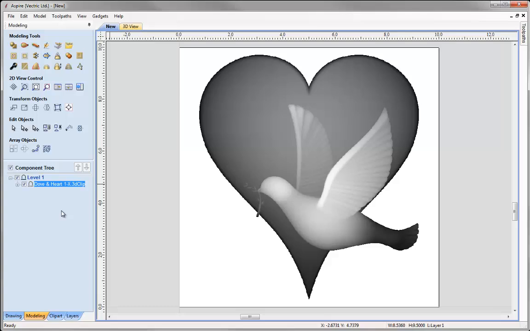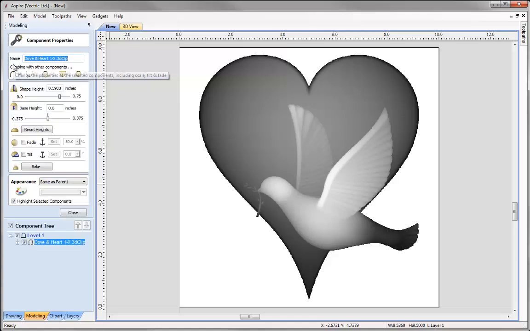The other thing I'm going to do is quickly check the height of the actual model. I'm just going to go with the component selected into the change properties tool, and you can see the shape height is 0.5903. I'm just going to round that up to 0.6 of an inch, hit the spacebar to re-render that, and simply close the component down like so.